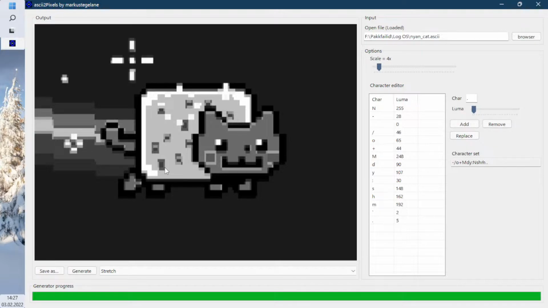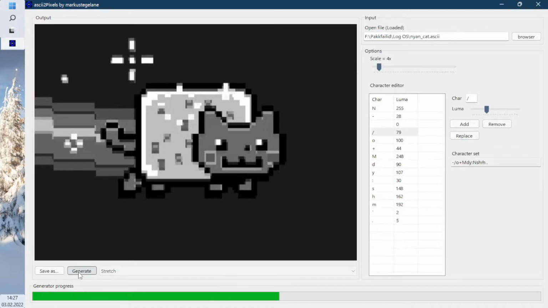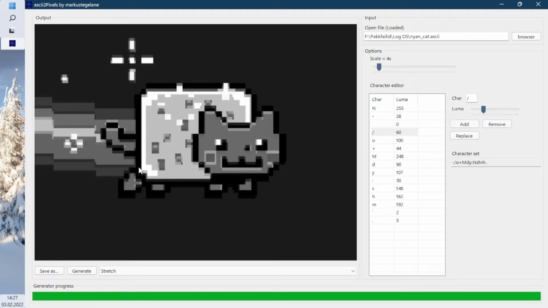So maybe a bit brighter. Let's replace that and generate. And we can just fiddle with it in real time. It's just cool. And well, at the top, the slash could also be a bit brighter. And yeah, maybe like that. So you can just tune it, mess around with it, and eventually you'll get a cute Pop-Tart cat. I mean, isn't that adorable?